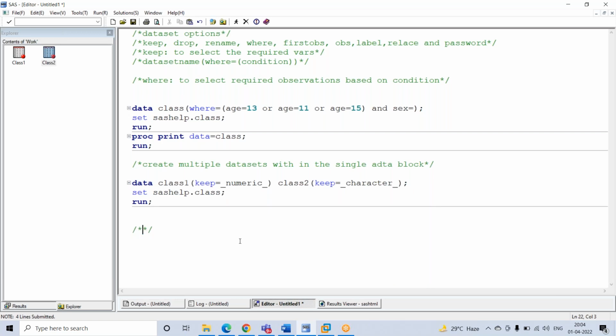So this is my requirement. I would like to have a separate data set with age 13. Let me just clear. Class 1 with age 13, class 2 with age 15, class 3 with age 11. Can you help me with the code?